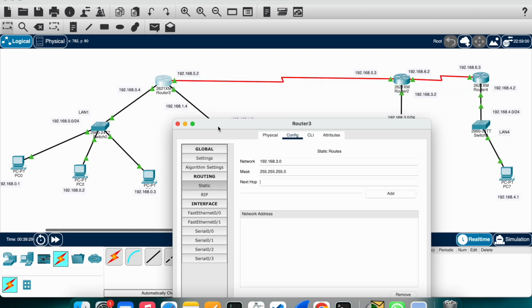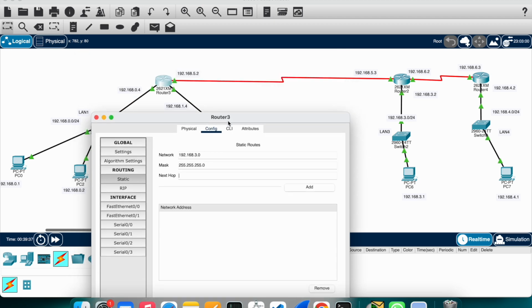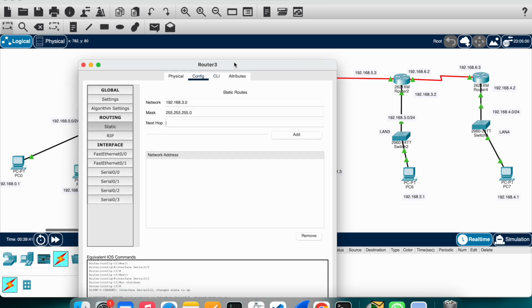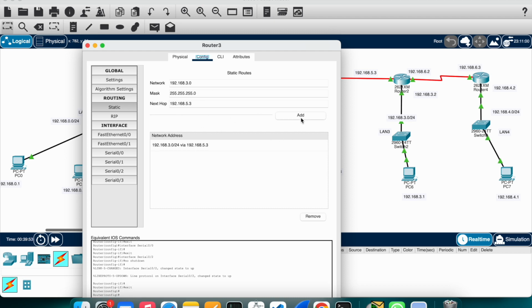Going forward, I have to show the next hop. So what will next hop be is, whichever serial port it is connected to, which is the next network it is going to communicate through. So I will be typing in this as 5.3. Once I have typed in these details, I have set one of the routes. Going forward, I will be setting other routes as well.